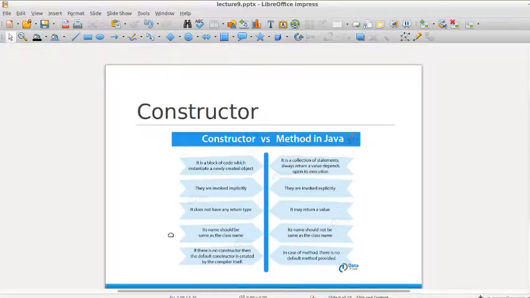A constructor may be invoked implicitly, so if we do not define any specific constructor, Java will call the default one anyway. It doesn't have any return type, but actually it returns the object, which we assign later to a variable. Its name should be the same as the class name, and if there is no constructor, then the default constructor is created by the compiler.